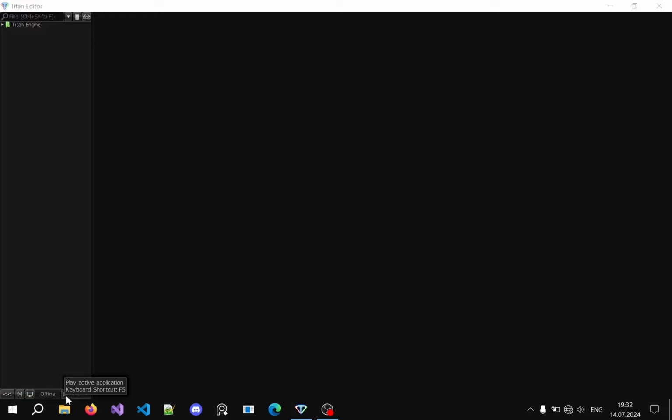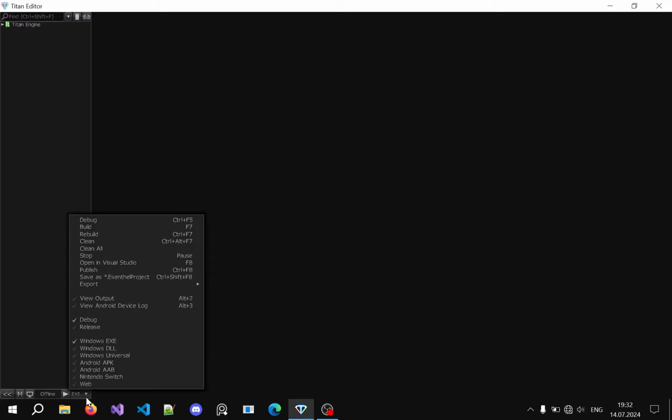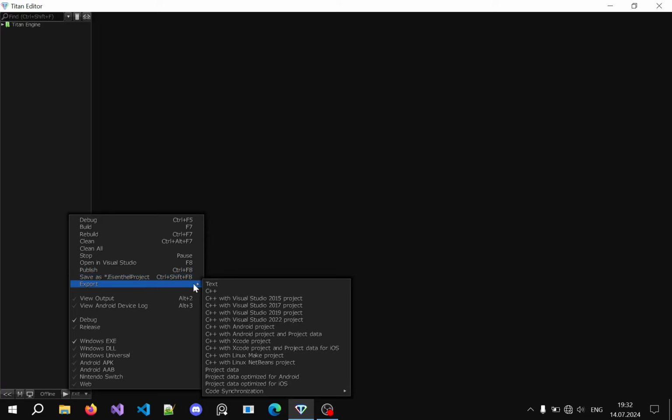The run button, which compiles and launches the current application, and a menu in which you can select what kind of build you want to make. For example, you can make a DLL or an executable or whatever. You can also open in Visual Studio or save as an Esenthel project or export the project into something else. You can see that you can export it as a Visual Studio project.